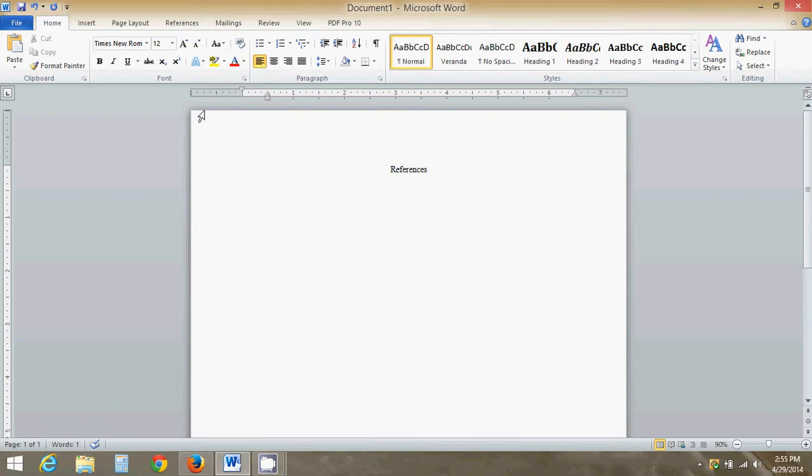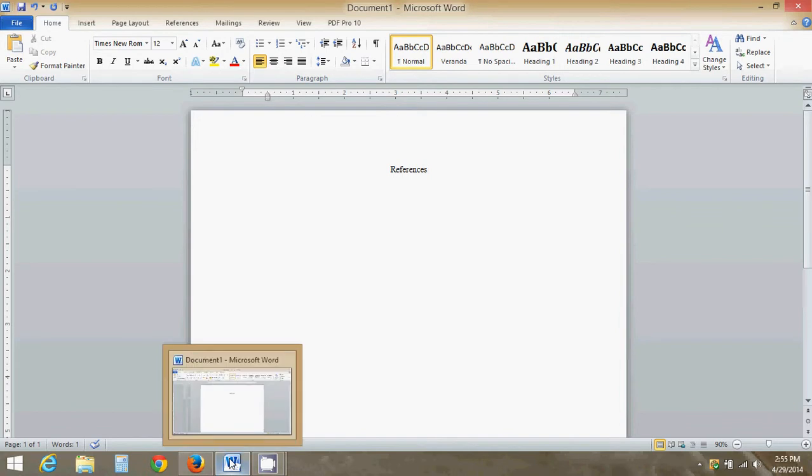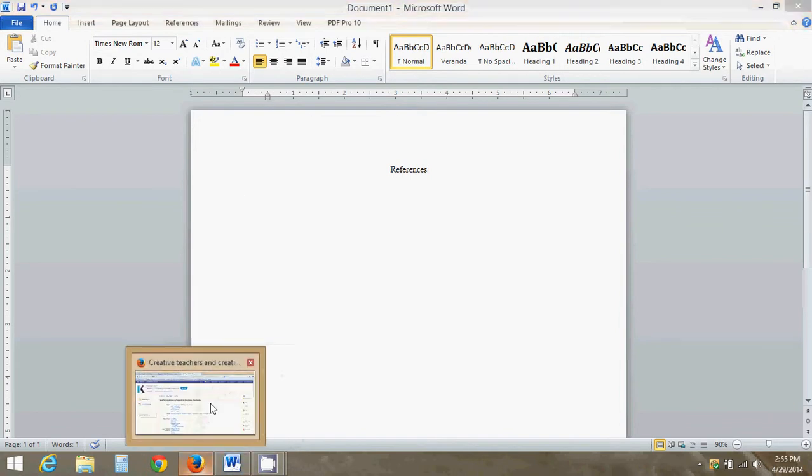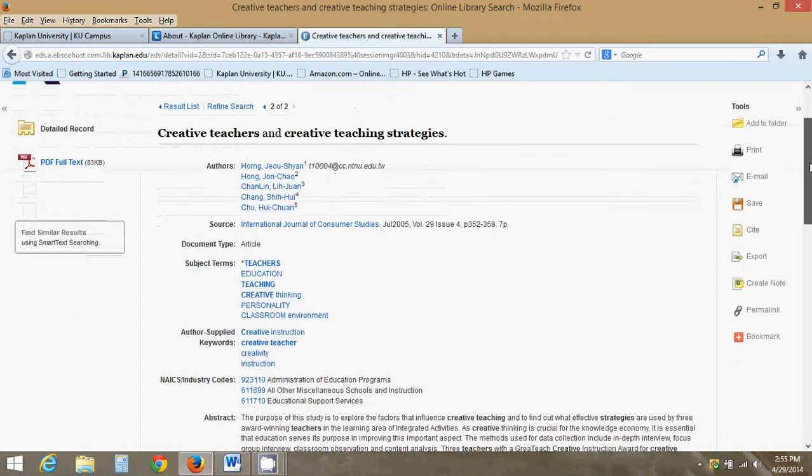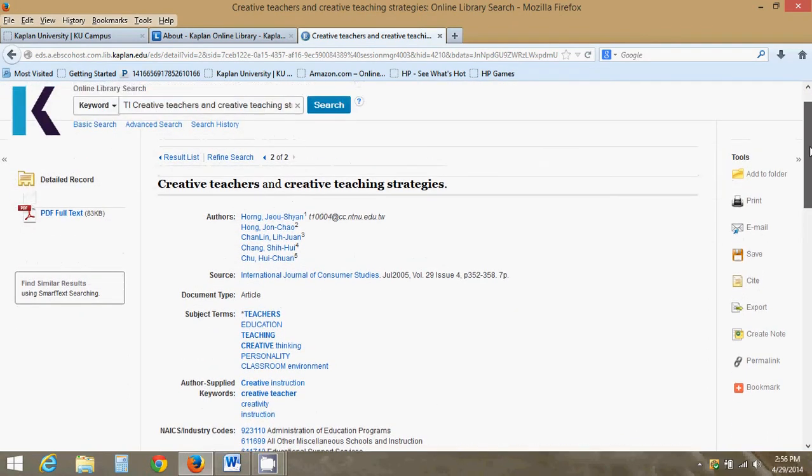So now my document's all set up, ready to go. Now I just need to cite my source. I already have it here from the KU library. This page is actually telling me all the information I need to create the citation, and then I can come over here to the full text and read the actual document. I'm not going to do that right now, but this is what I need to know to cite the source.